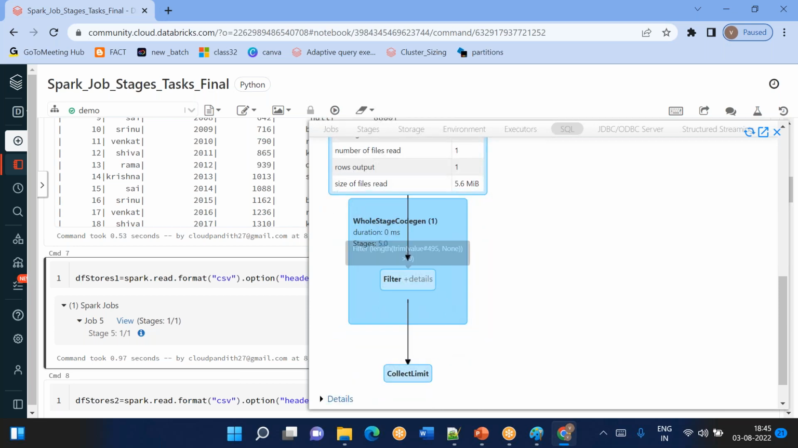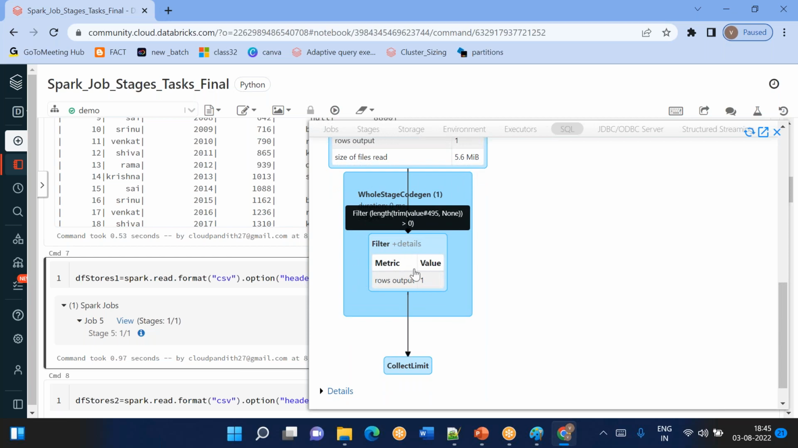Okay, next, how it has taken only one row out of so many rows: if you see here, there is a filter clause internally. There is a filter it has applied and it has generated just one row. See, a filter transformation has been applied to get only one row. That one row it is displaying, it is showing here, collect limit is 1. All of you clear?